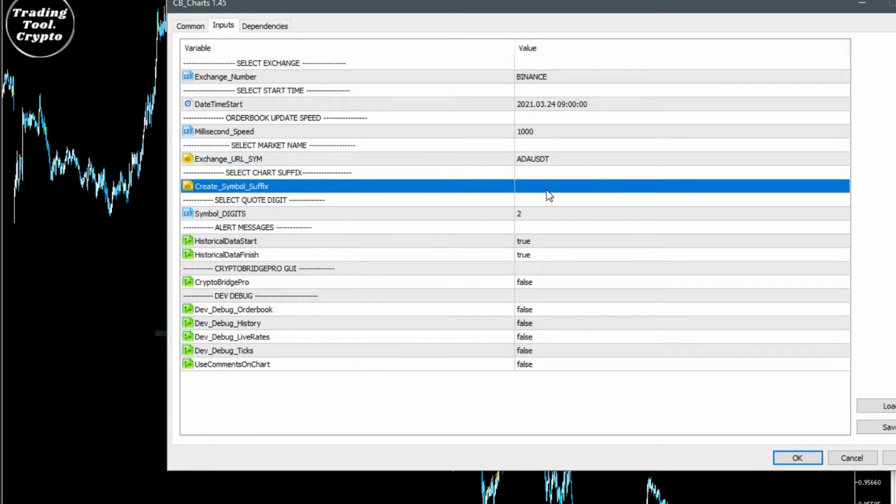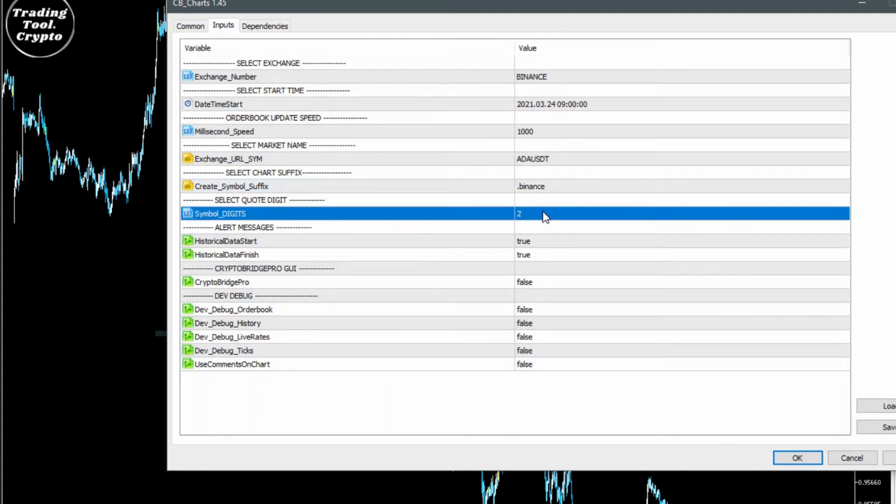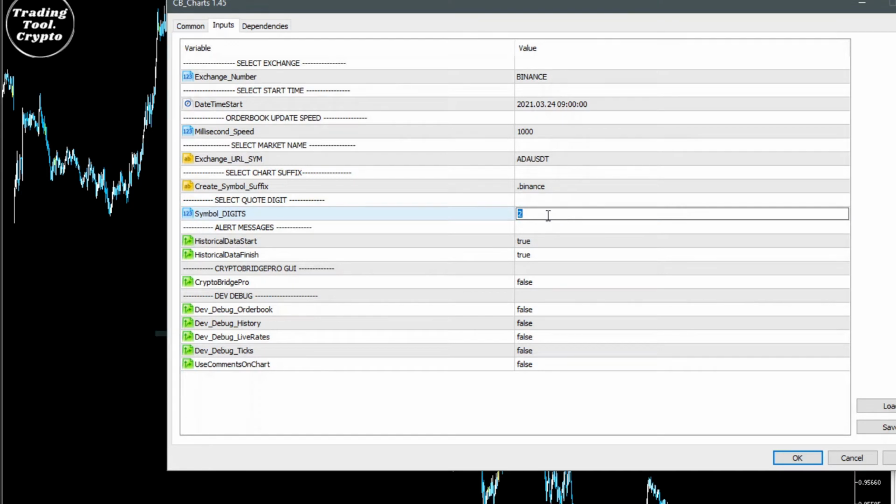Now for creating the suffix, we can do something custom such as .binance if we want to, or you can just leave it blank and it will automatically create a suffix for you. And finally we have the quote digit, otherwise known as the symbol digits. Cardano is currently trading a little bit over $1, but it shows 4 numbers after the decimal place, so we're going to enter a 4.